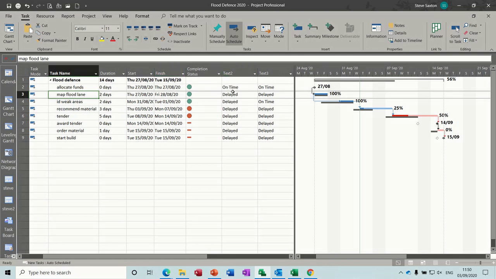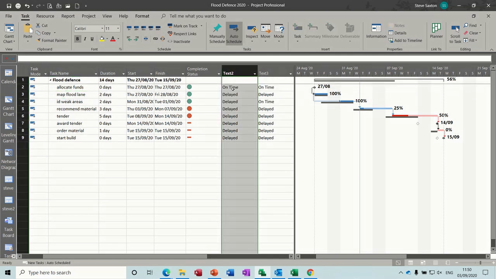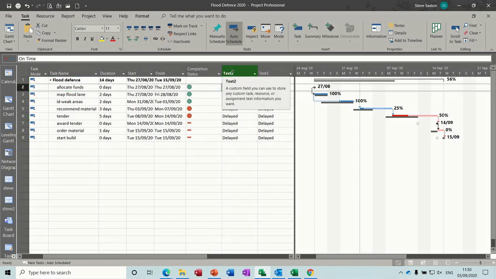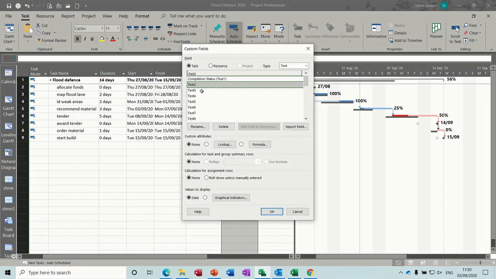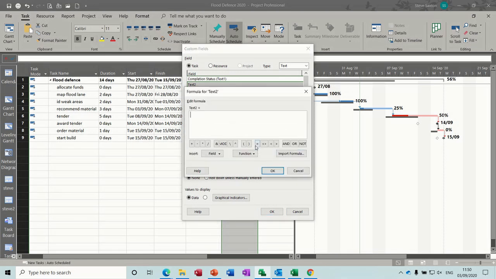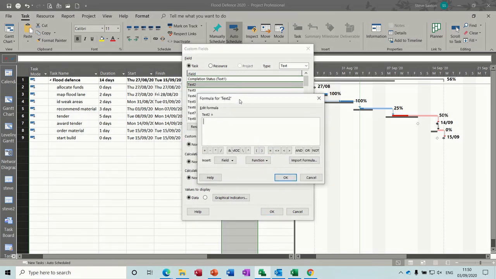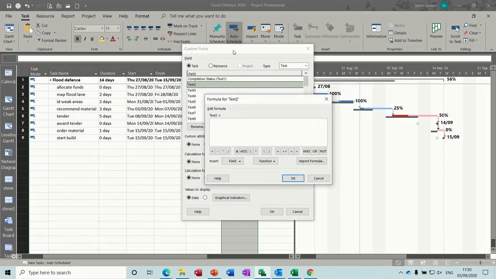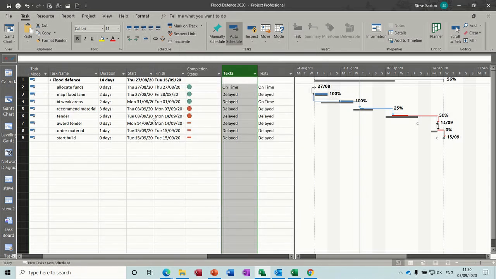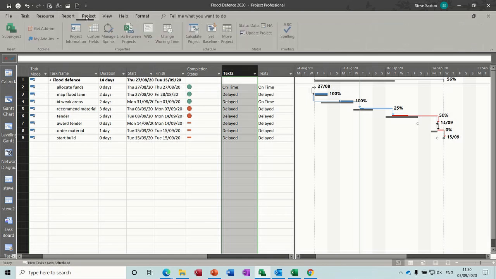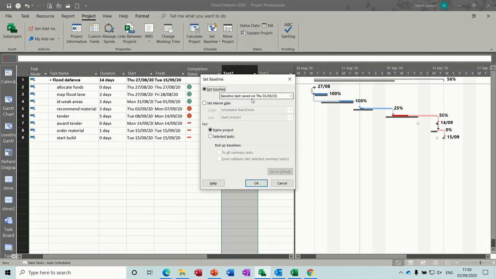Now the next one, if I go back into there, it's gone like this because I've deleted it. It's actually got the information there still. So if I just go back into it, custom fields and formula. So what I'm going to do here is, before I go into custom fields and formula, let me just show you. I've saved this as a baseline 1, set baseline. So there's a baseline saved there, so I can measure against that baseline.